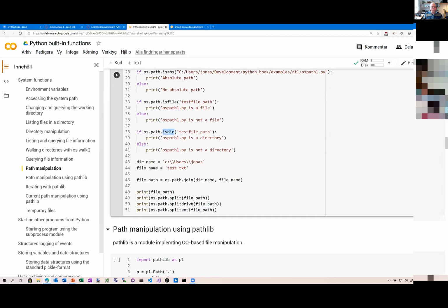And also, there is a very useful function called join. It will take a directory and the file name and combine them together into a file path, and it will do this platform independently. So it can handle Windows paths and Unix paths at the same time, and you will get back a path that is useful on your system. There are also some functions here for splitting file paths, splitting drives, and splitting extensions.